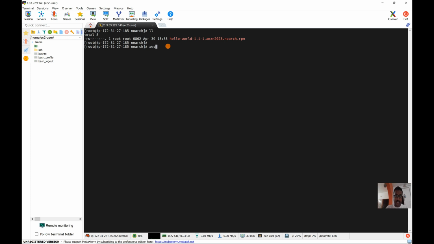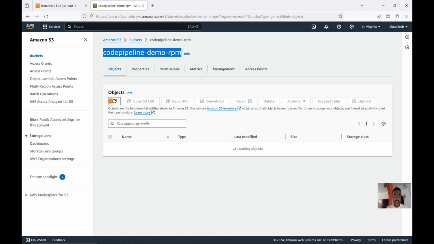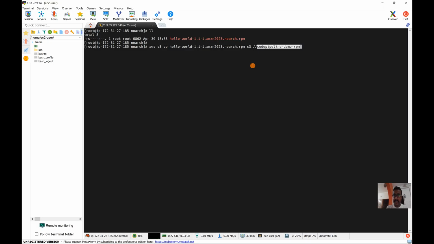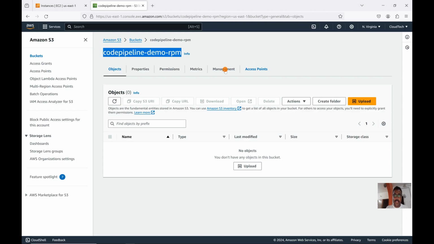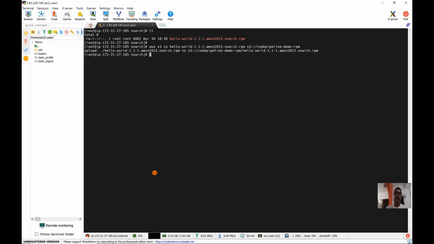Okay, what we can do is aws s3 cp, and then give the name of the package, and then s3:// and the name of the S3 bucket. Nothing is there, you can see, right? Nothing is there, so let's give that name here. And now it is uploaded successfully. Now if you go here and refresh this, you can see that the RPM is uploaded, right? So this is how we can create this RPM and copy it.